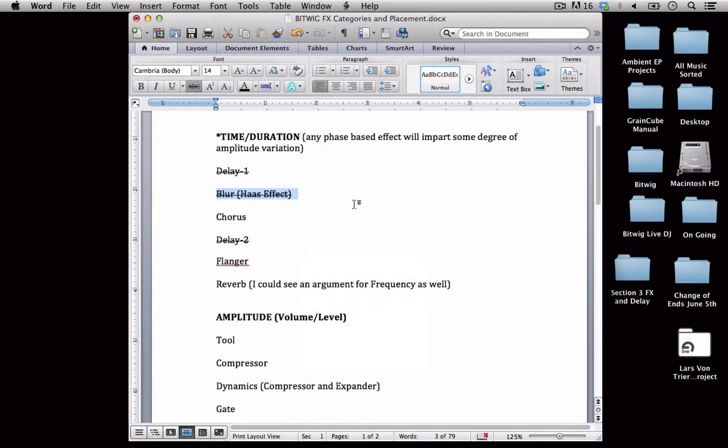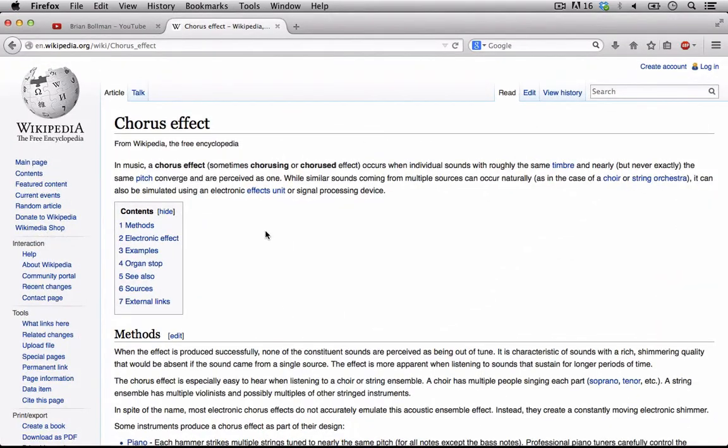This is lesson 3.25, and in this lesson we're going to take a look at the chorus effect. So that's a fairly common effect, and before we actually look at the chorus specifically, let's just read what our good friend Wikipedia has to say about it. So Wikipedia states, in music, a chorus effect, sometimes referred to as chorusing or chorused, occurs when individual sounds with roughly the same timbre and nearly, but never exactly, the same pitch converge and are perceived as one.